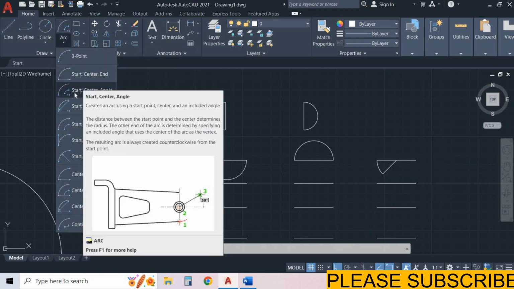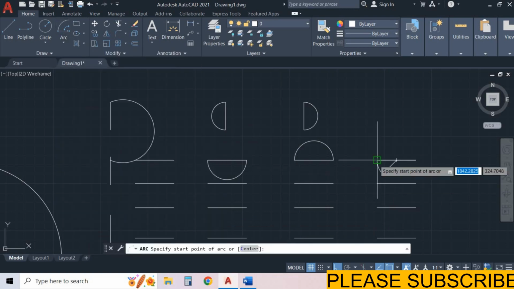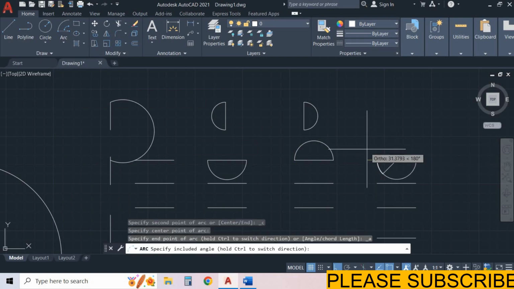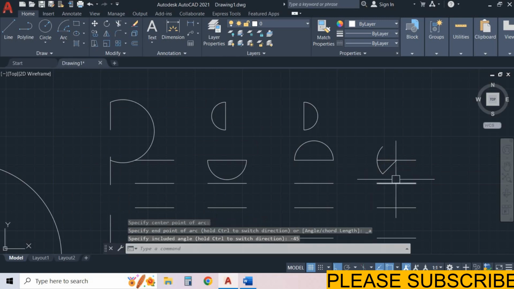Same arc, select the same arc, start, center, angle. Select this point, the start point, this point, the center point. Now put the value of angle. Now we enter minus 45 degree. Press enter. The arc will be in the opposite direction at 45 degree.